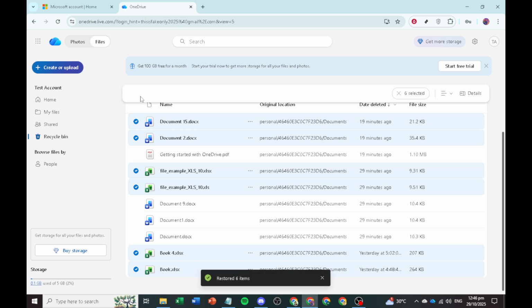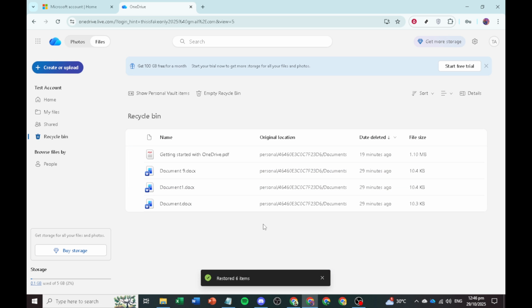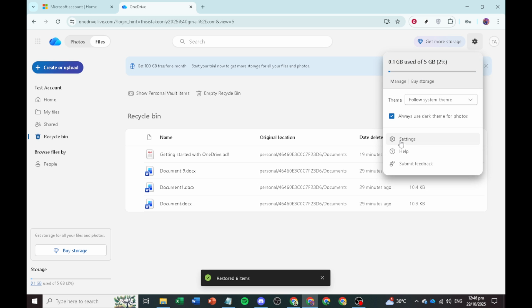But what if you want to restore more than just one file? Maybe a whole batch, or even revert your entire OneDrive to a previous state. You can do that too. Start by clicking on the gear icon for settings. In the drop-down menu, select Options and then Restore your OneDrive. This is particularly useful if you need to undo a big error.